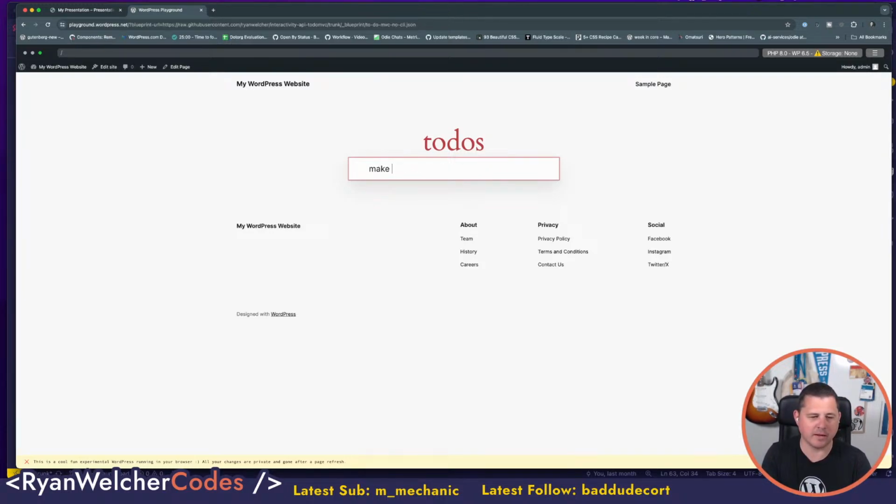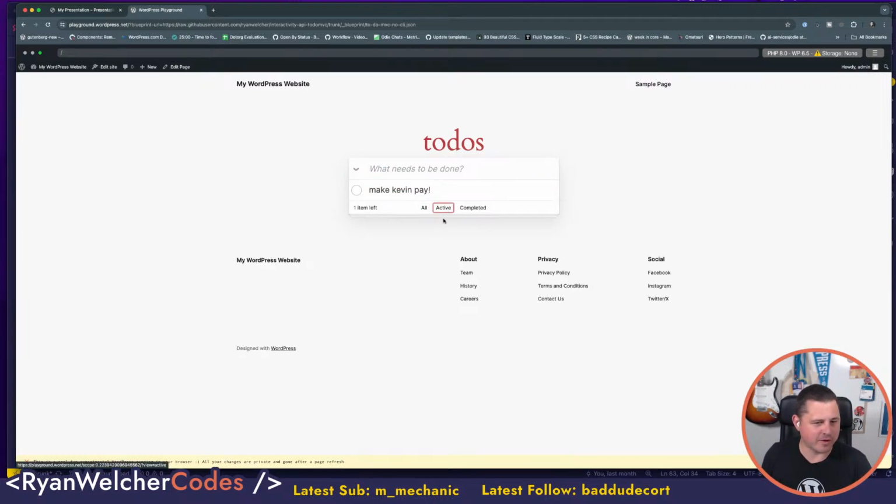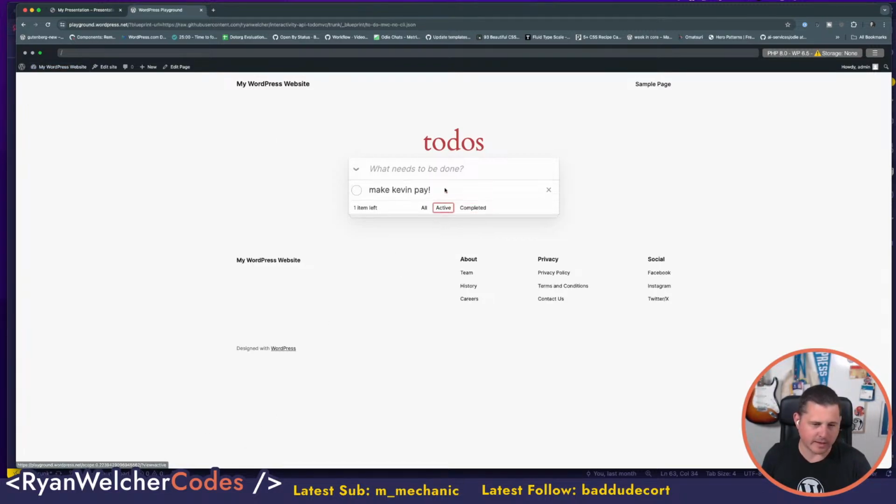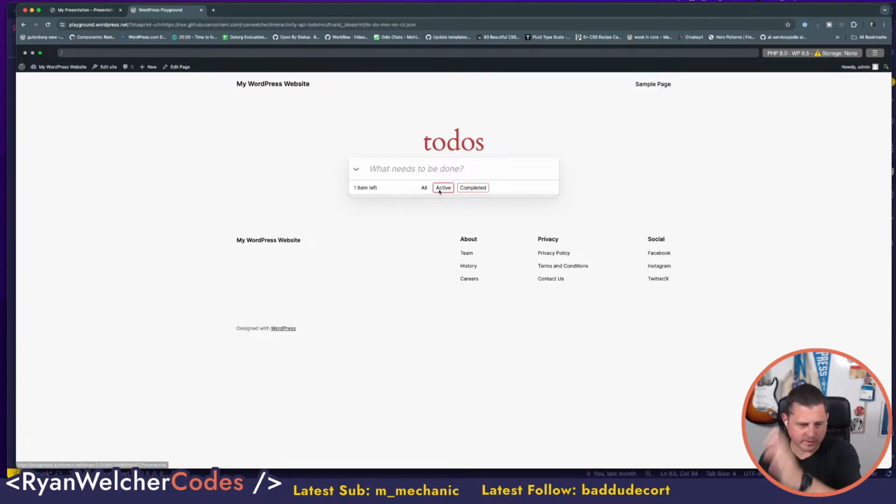But what we did in this thing was we have basically Kevin. What did they say last time? Like, make Kevin pay. I think that's what it was. Make Kevin pay, right? So if I go in active, what it's actually doing is, and this is a bug in Blueprints in Playground, it's not actually appending it here. But it's putting a hashtag active in each one of these things.